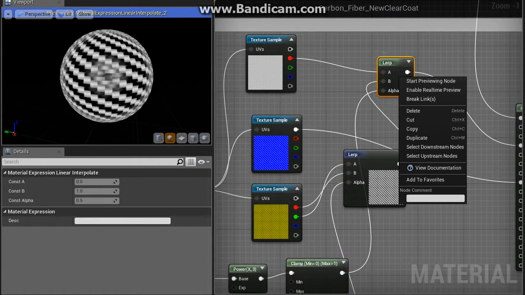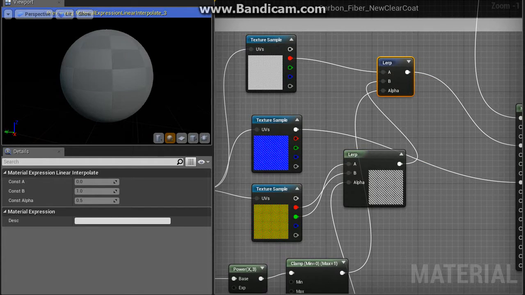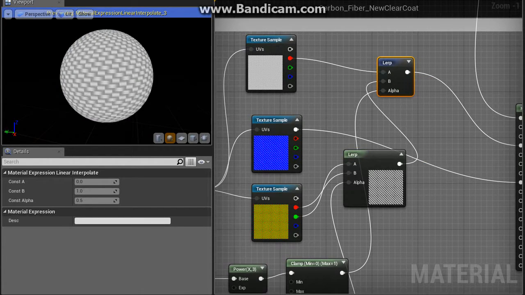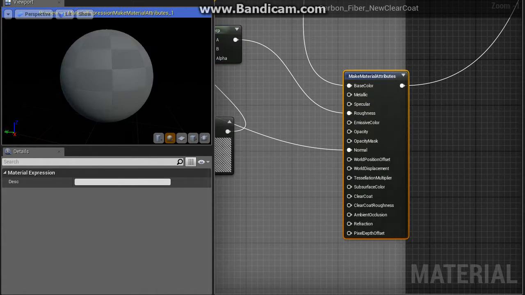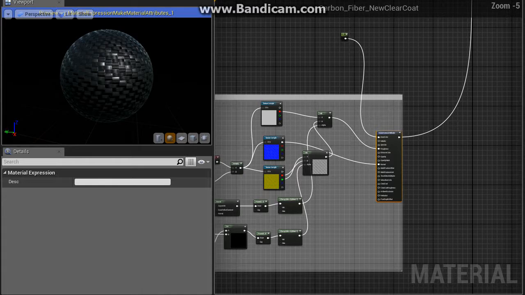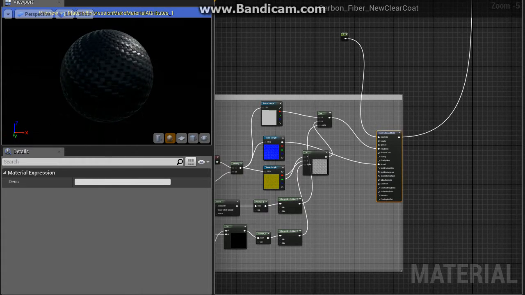As you've probably noticed, it doesn't appear to do too much on a spherical object. It's a fairly subtle effect and mostly visible on a more complex object, more complex shape, so to speak. So that's our carbon fiber sphere.